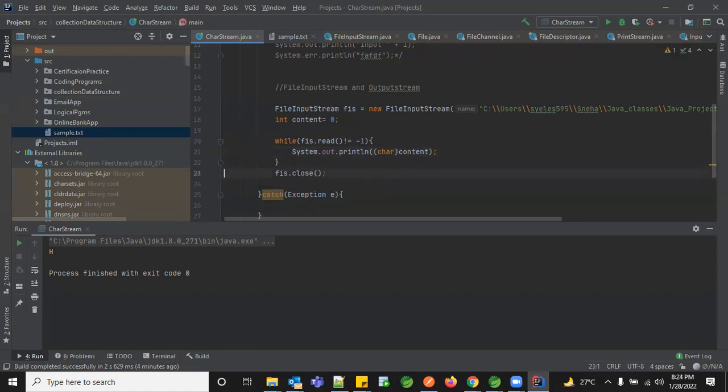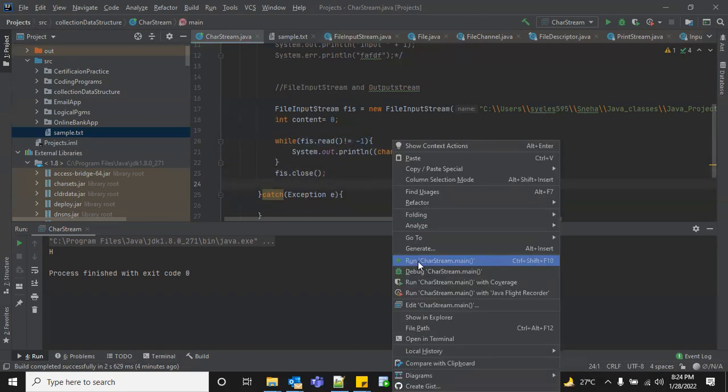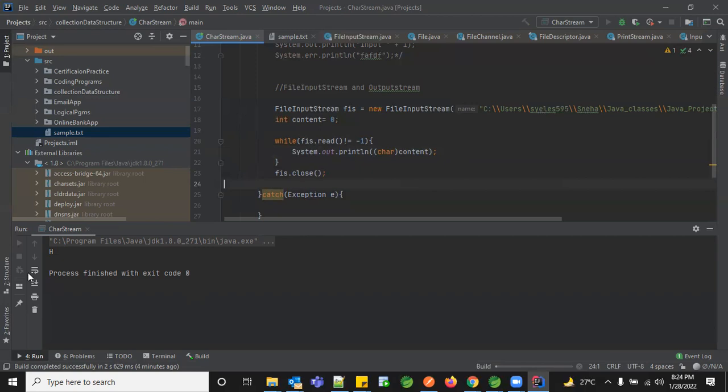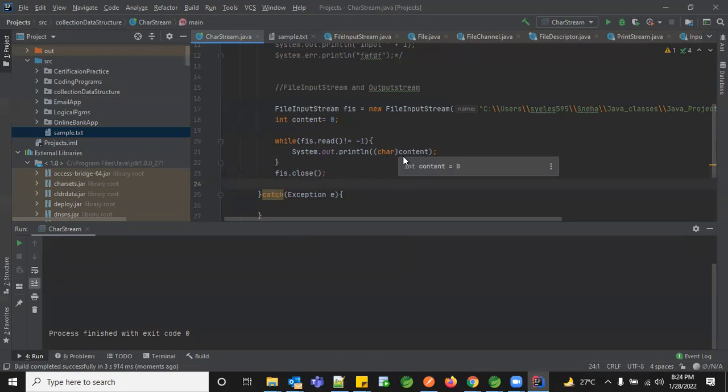So right now we just made a check whether it is end of file or not. So even now you have the same output, H. There's no change, because we're not assigning the content. So in while you need to assign it to content, using fis.read.